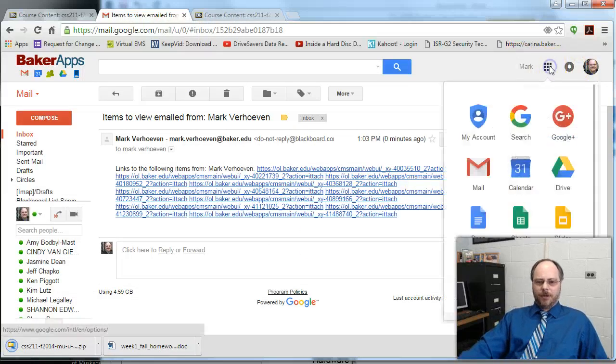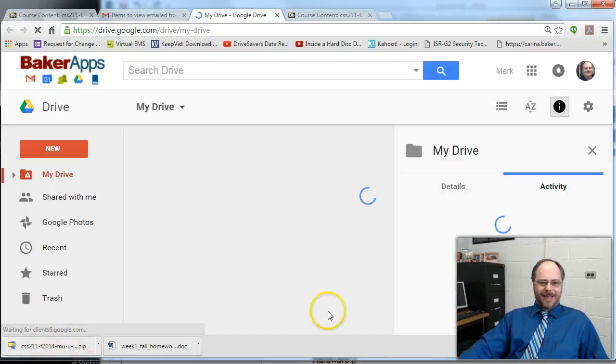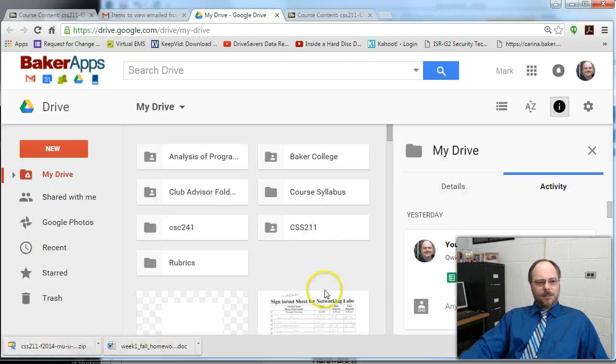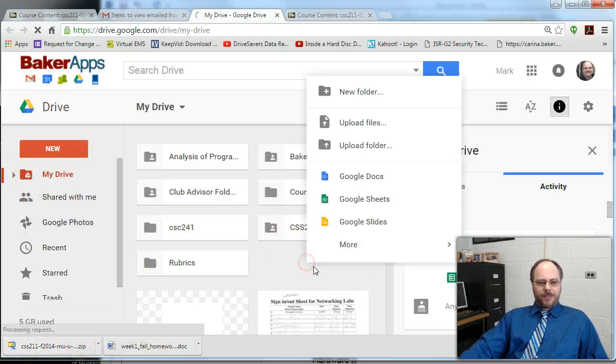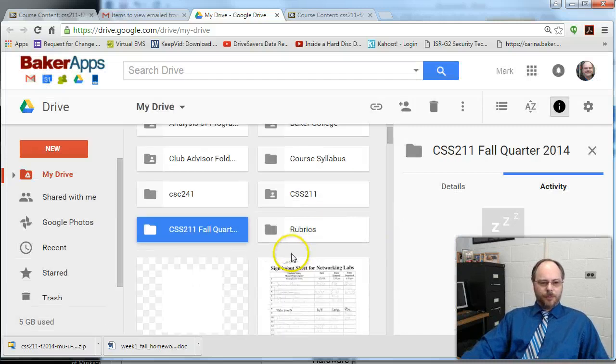While we're at it, I'm going to log into Google Drive here because I can see my package is already downloaded. I'm in my drive, so I could create a new folder, and I could say this is CSS 211 fall quarter 2014. I'm going to create that folder. And then right here is my zip folder. I'm going to open this up.